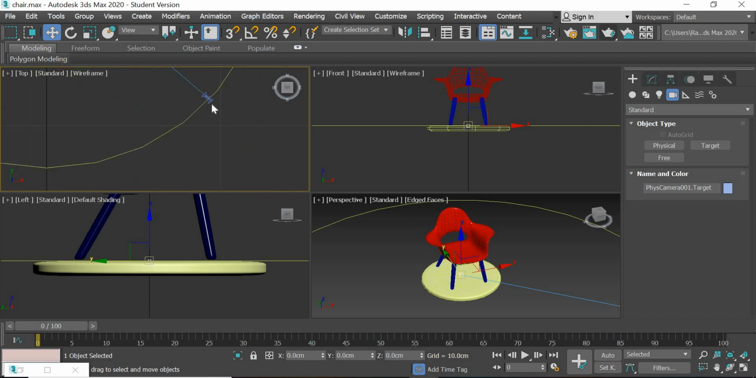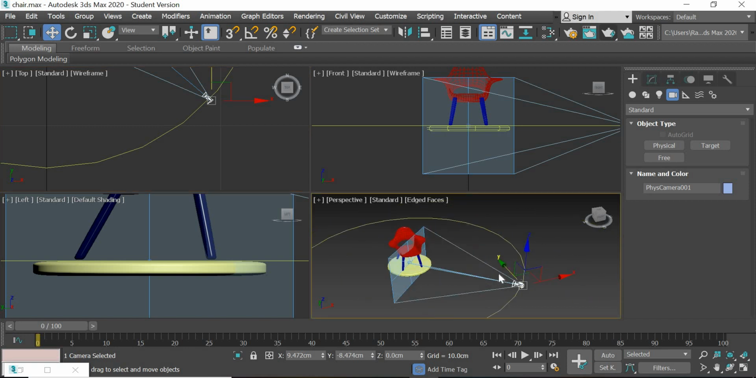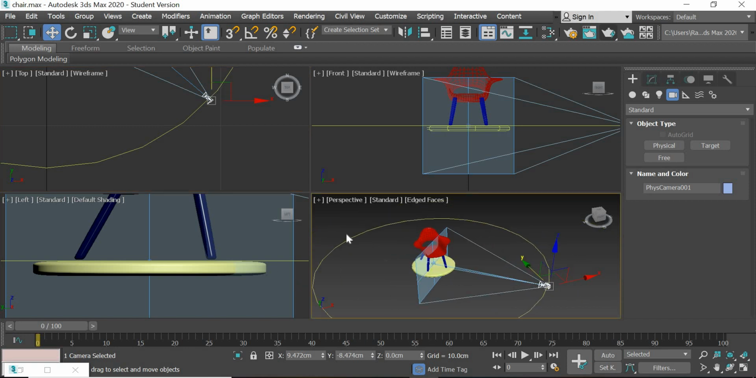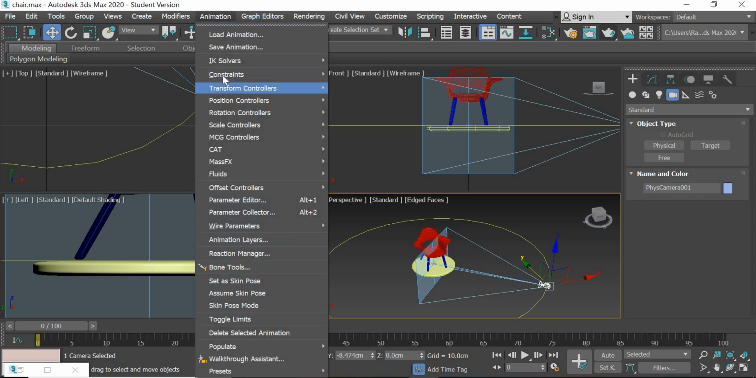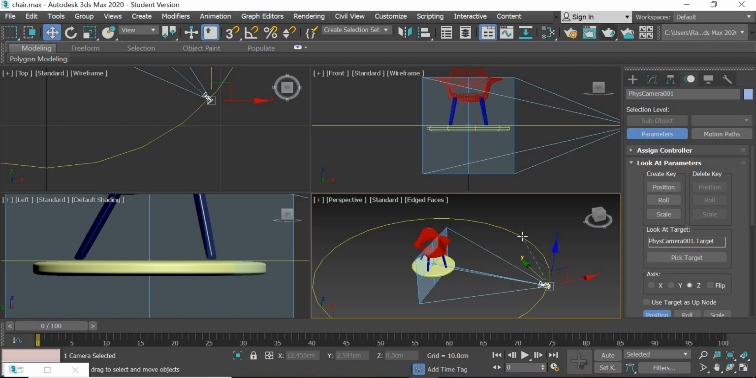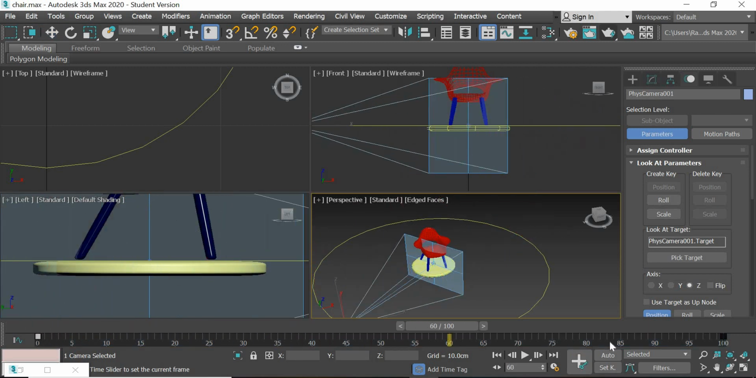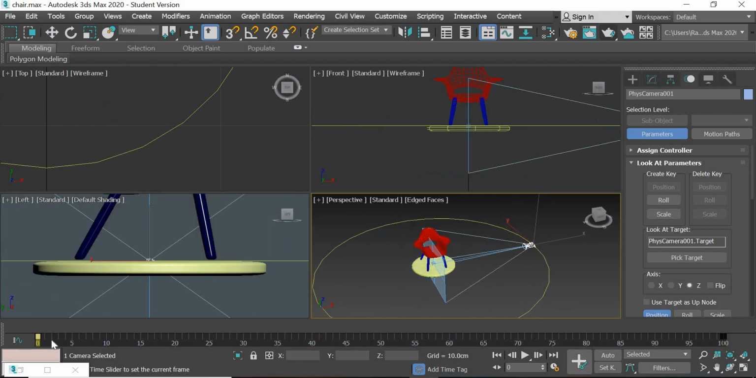Okay, now what we will do is we will select the camera and constrain it to the circle, and it will rotate around the center. So if you go to animation, constraints, path constraints, and select the circle, and you can see a keyframe is created at 0 and 100, and now the camera will rotate along the circle.